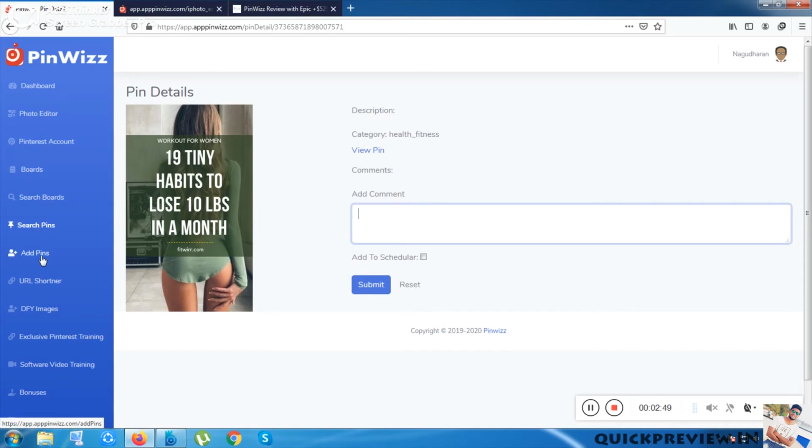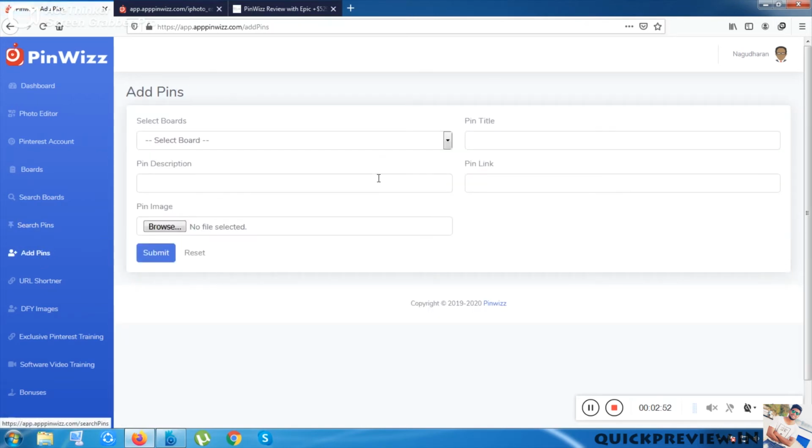Okay, so now let me click on add pin. So this is a totally done for you Pinterest add pin feature. This option is nothing much. This option is exactly the Pinterest feature. Just as you put your pin on Pinterest, you can put it from here, so much more easily. Okay, so much customizably.